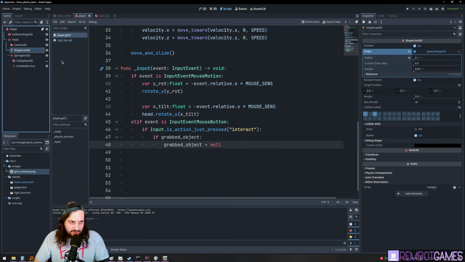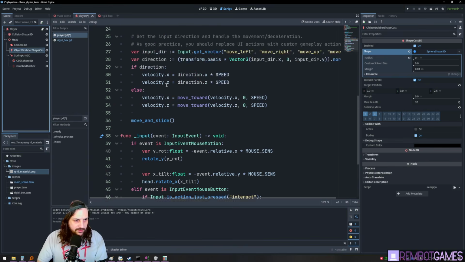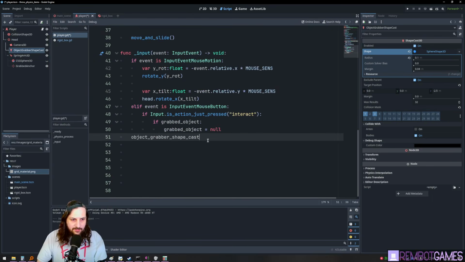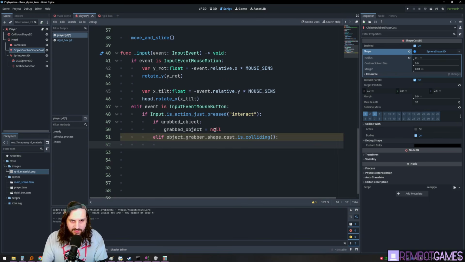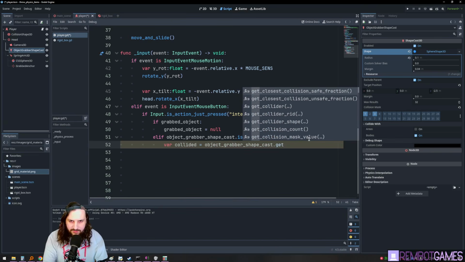Cool, so then this shape cast, we're going to call it object grabber shape cast, right? We're going to stick it up the top here underneath the grabbed anchor. Object grabber shape cast, and then what we want to do is elif dot is colliding. So if it's colliding with something and we've clicked interact, the next thing we want to do is figure out if we're looking at a rigid box or not, or if we're just looking at the ground, right? So what we're going to do is var collided equals object grabber shape cast dot get collision result.